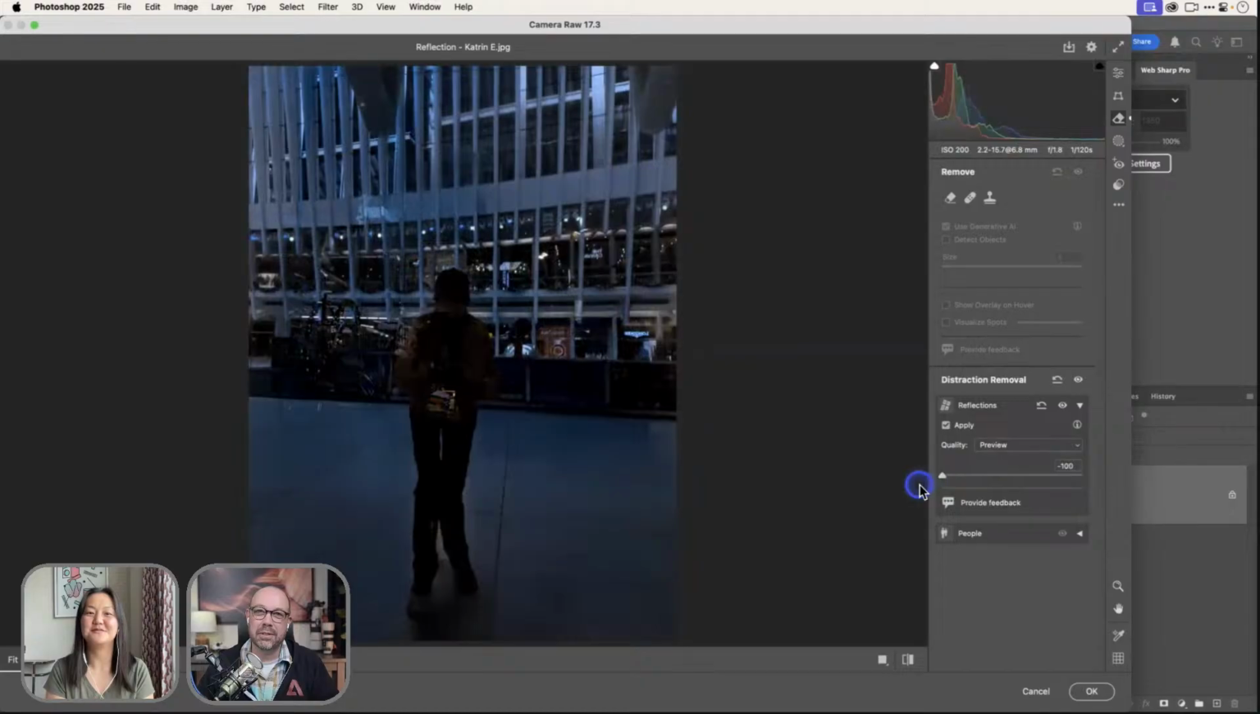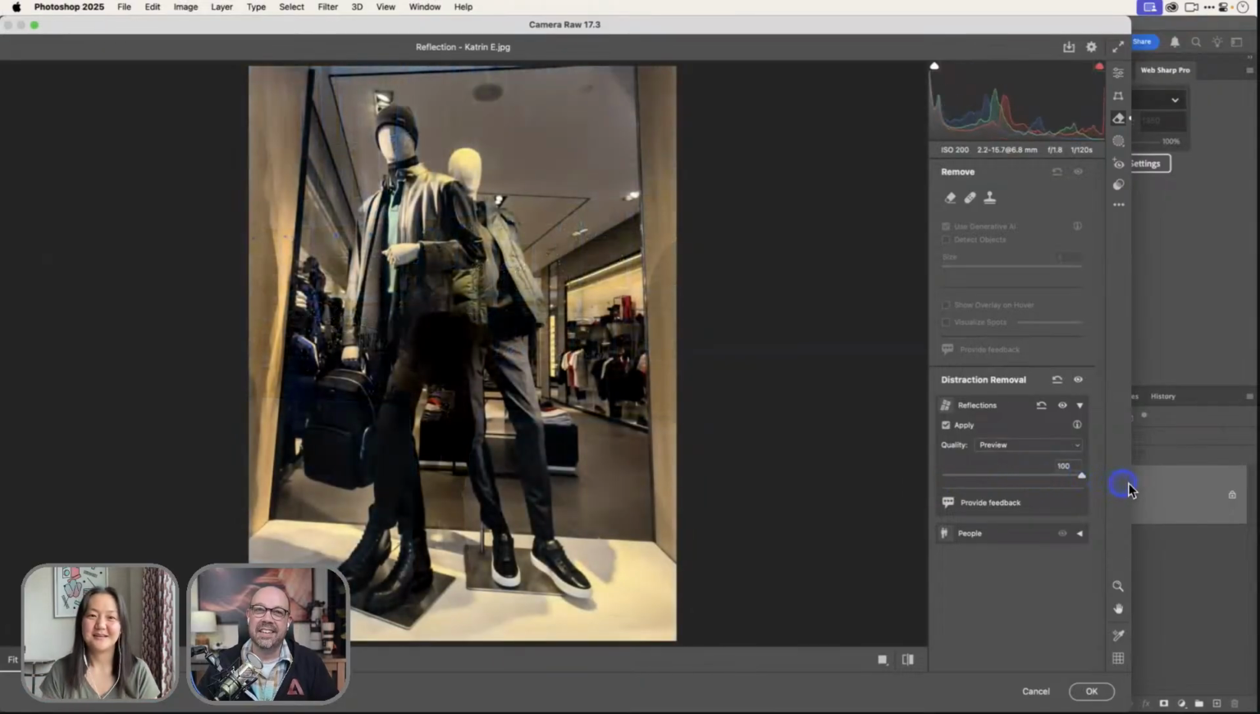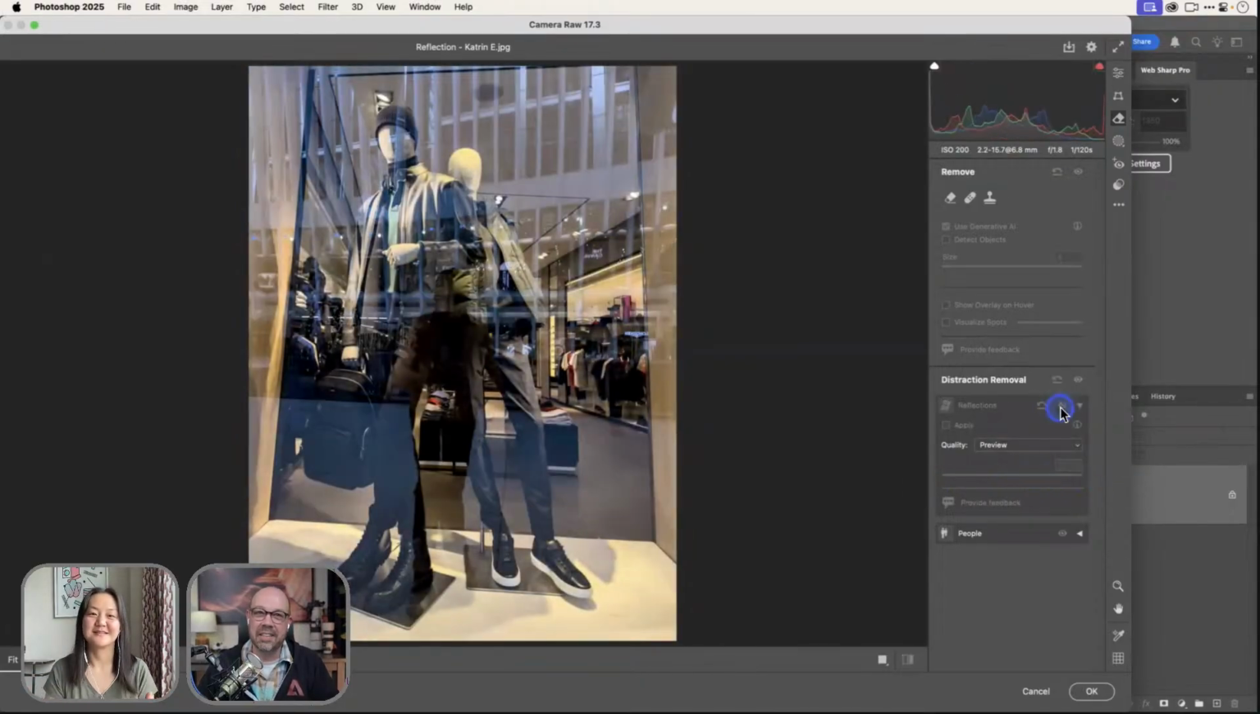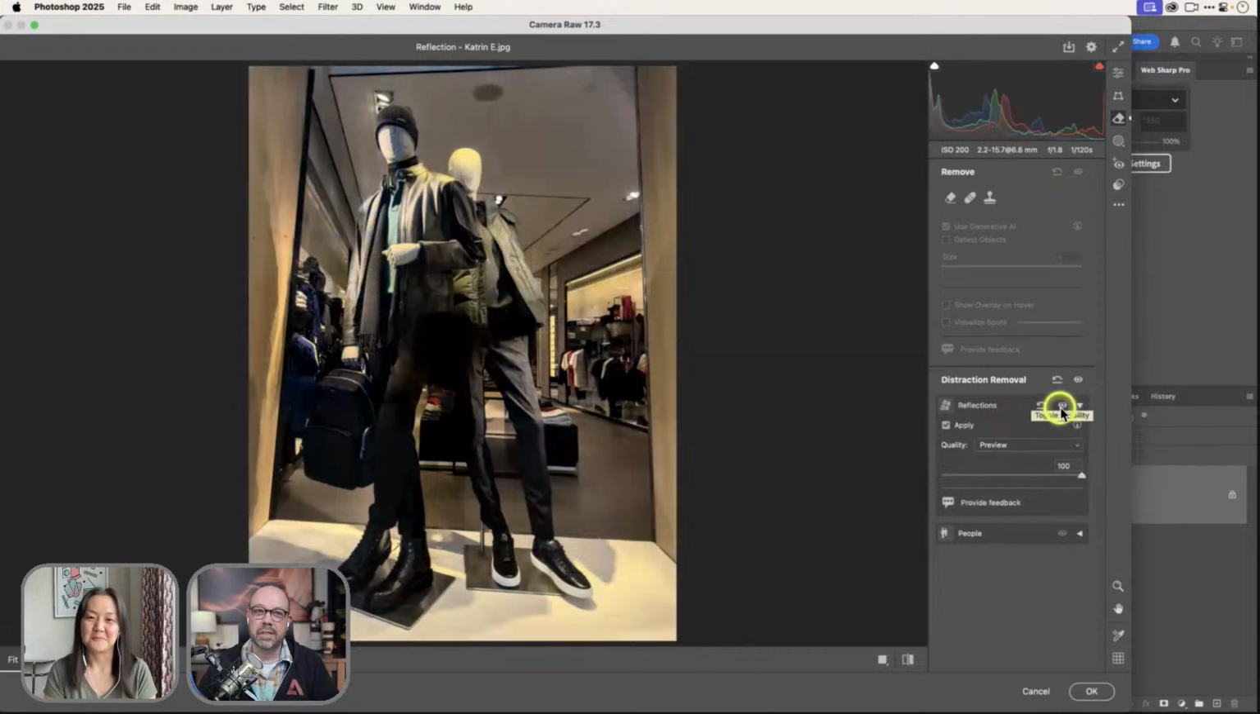There we go. So this is reflection removal on a JPEG. It's amazing. I mean, reflections, no reflections, JPEG. That's the feature. And right now that works in ACR. Fingers crossed it'll come to Lightroom soon. We'll see. You never know.